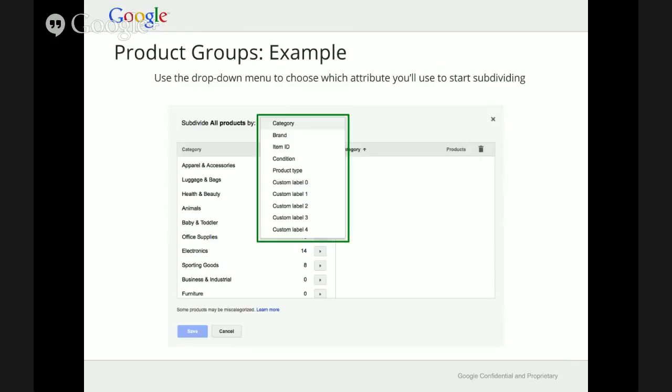Within this window, you'll have the option to subdivide by several key attributes. So the first one in the menu is category. This would be if you want to subdivide by the Google product category attribute. Brand, item ID if you want to target only individual specific items. Condition, so if you have a lot of new or used inventory you want to segment. Product type, which is your own classification system or taxonomy for your products, or custom labels, which are very similar to AdWords labels and AdWords groupings from regular PLA campaigns.